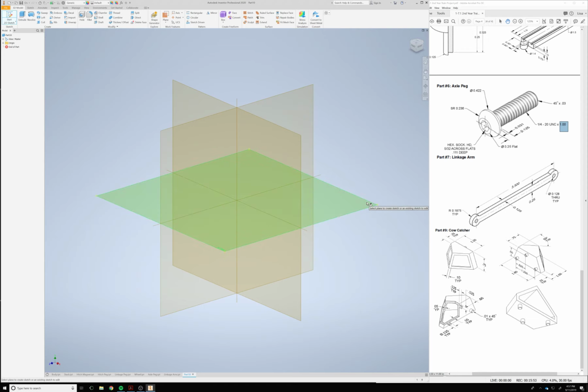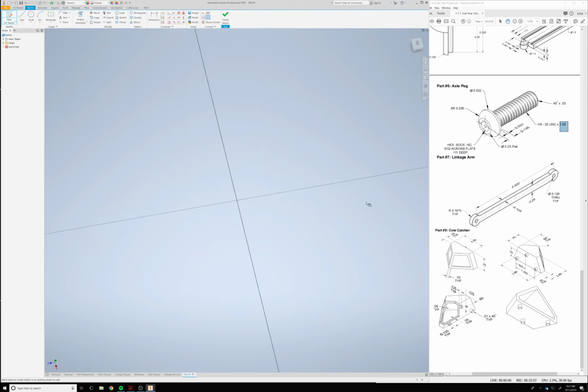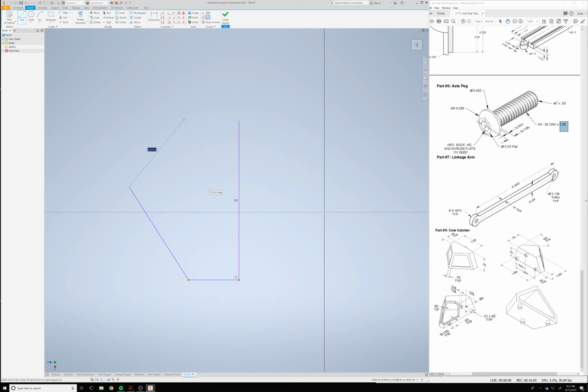Okay, let's go ahead and we're going to do some different things on this. So we're going to click on our XZ plane. And I want you guys to copy what I'm doing. I'm going to create this off of the origin. And I'm not going to add any constraints just yet. Kind of looks like a home plate. So this is what I'm actually looking for.